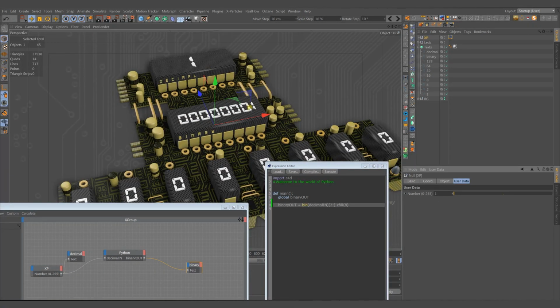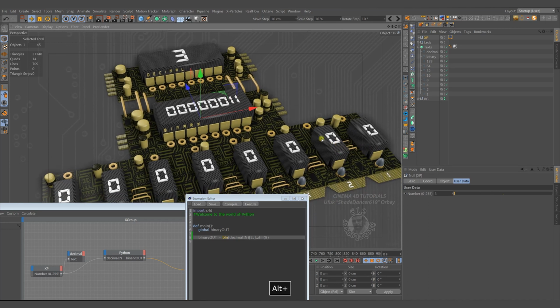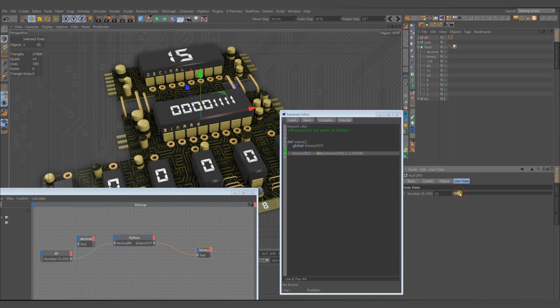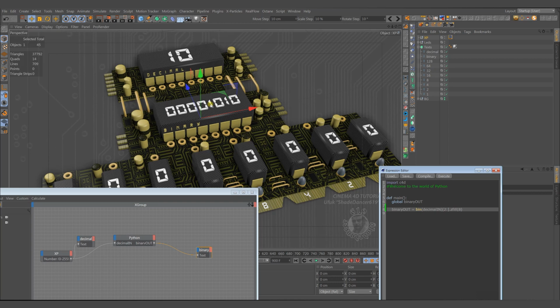If we give the value 1, only the first digit will be on. For value 2, only the second digit will be on. But for 3, the first and second digits are on at the same time. We were speaking about 10, so the fourth and the second digits must be on. Yes.